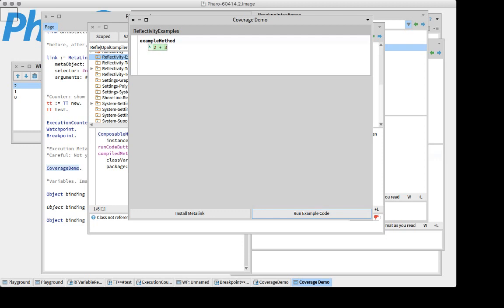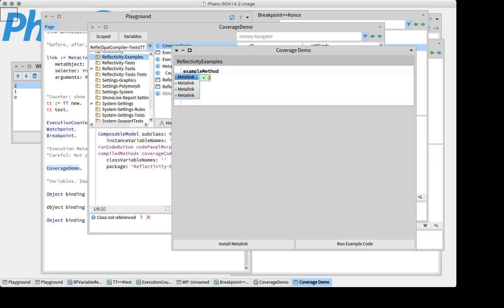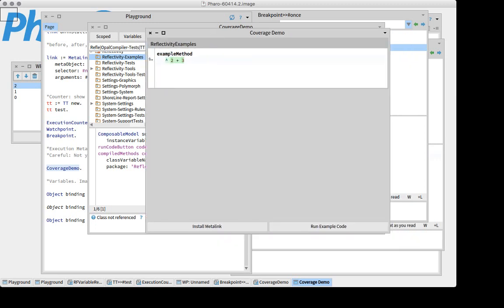So as we have multiple metalinks, on the 2 we have a metalink, and on the whole message send we have a metalink. It will highlight it with a deeper color depending on how often there is an annotation on it, because there are many metalinks installed on this thing. So this shows that you can actually do very nice tooling with it.